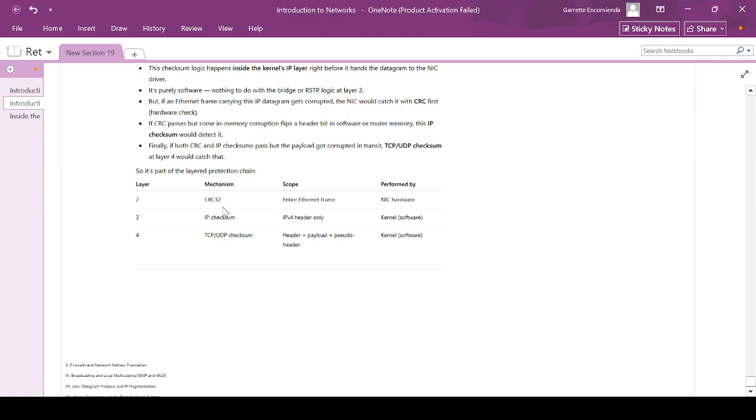So layer 2 mechanism: CRC32, scope entire Ethernet frame, performed by NIC hardware. Layer 3 mechanism: IP checksum, scope IPv4 header only, performed by kernel software. Layer 4 mechanism: TCP or UDP checksum, scope header plus payload plus pseudo header, performed by kernel software.